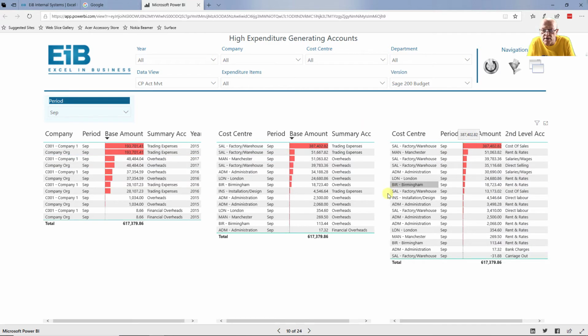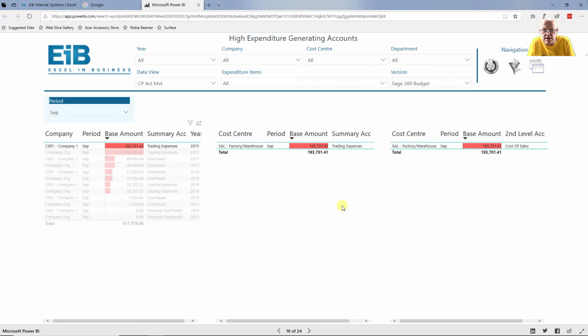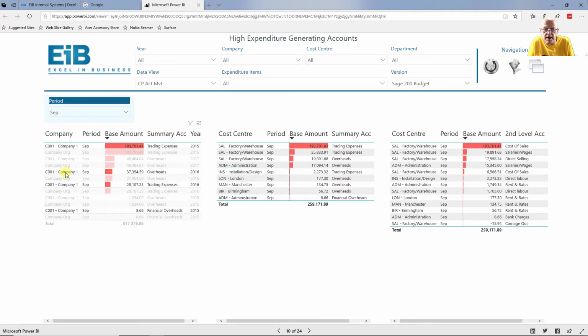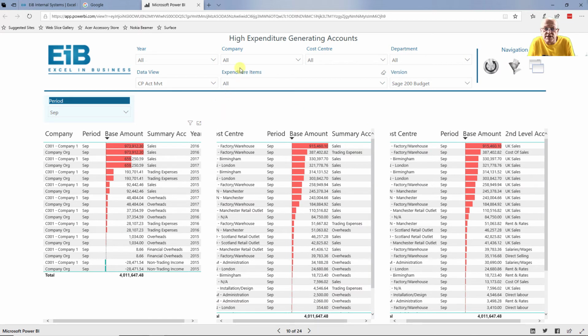And I can do it in any way, obviously to reduce this by 50%, because remember these companies are identical. I could just click on company 1 there and it would then filter across. Sorry, it's on trading expenses, so it's filtered dynamically on that. But I could now hit control-click on all the company ones if I wanted to, and that would then break down company 1. Or I could reset it here and focus on company 1 through here. Then I don't have to worry about it.